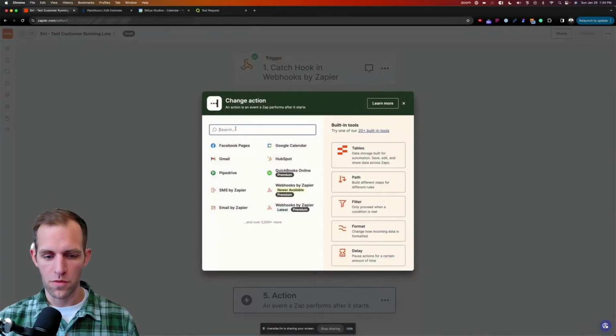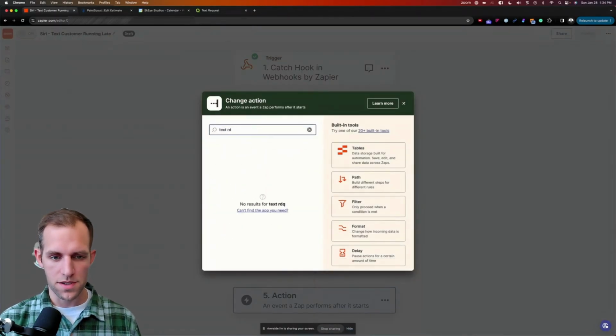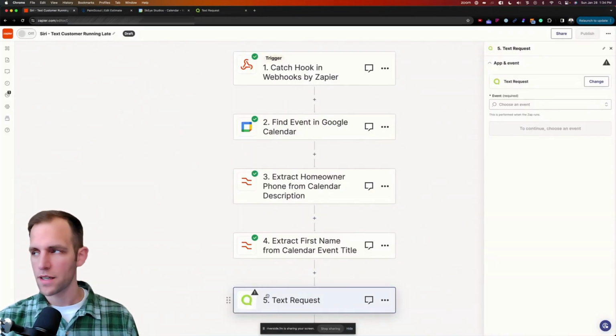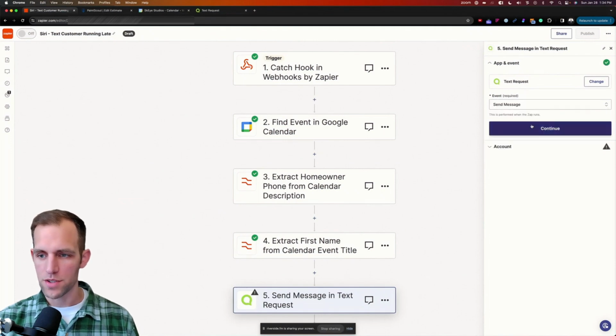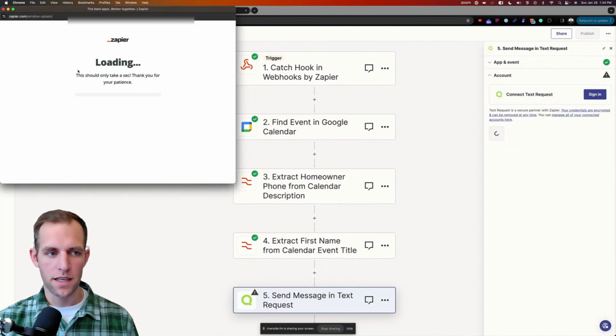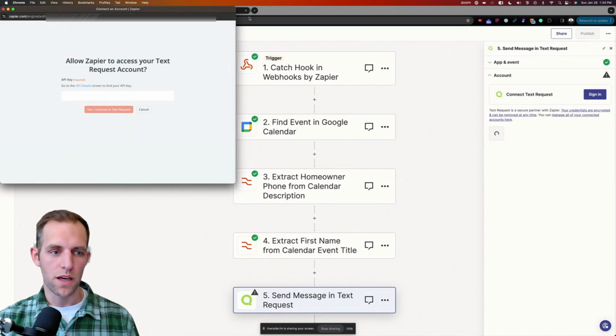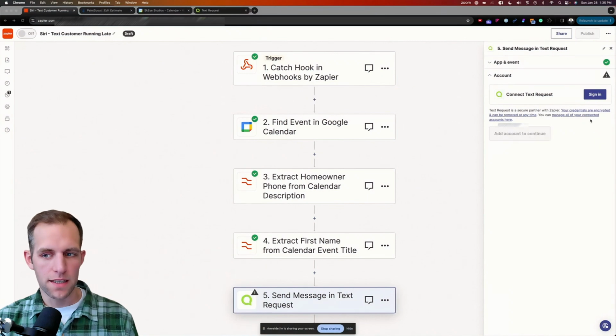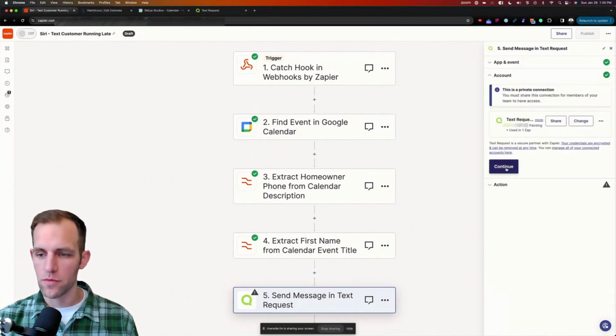All right, then after we have that, we want to add in the texting software that our business uses. In this case, I'm going to be demonstrating with Text Request, but you could use Dialpad, Text Line, Sakari, any texting software, and it will all work. You just have to connect your account. So we want to send a message, and we're going to click sign in. With Text Request, I need to paste in the API key, which you can find under the integrations tab of Text Request. And by the way, if you need help integrating Text Request, let me know, and I'd be happy to make a video on that. Once you paste in that API key, we can connect, and we can now continue on here.